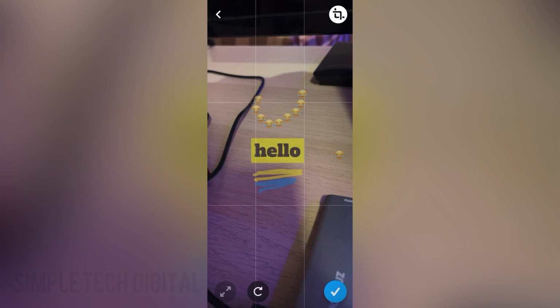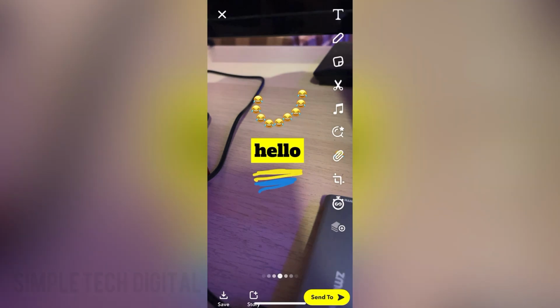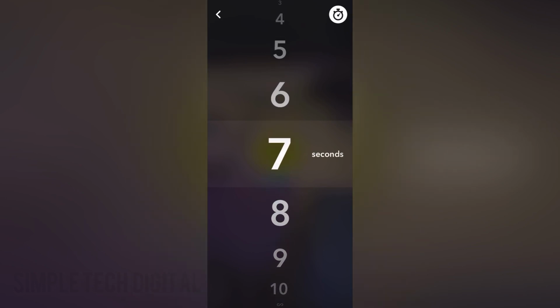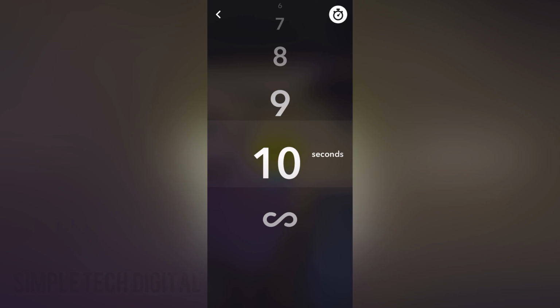And the last icon on the right of the screen is our time icon. So we can set a time limit for how long a viewer can view our Snapchat. So if we want to set it to 1 second, 2 seconds, 3 seconds, infinity, you can set it to that.